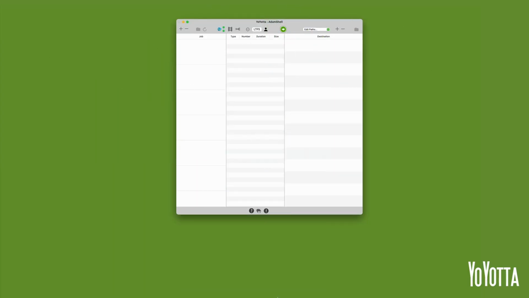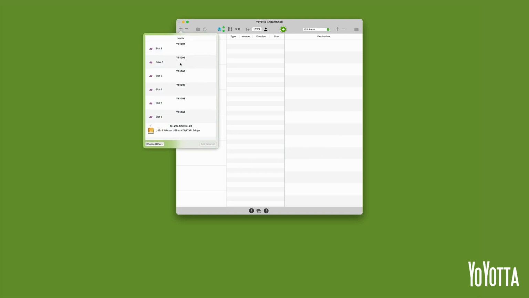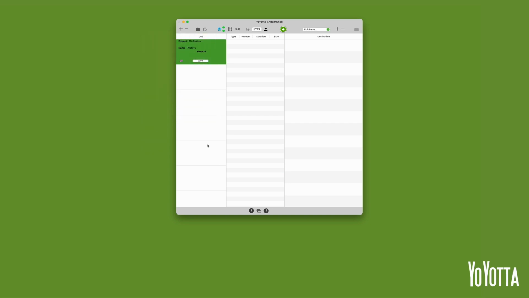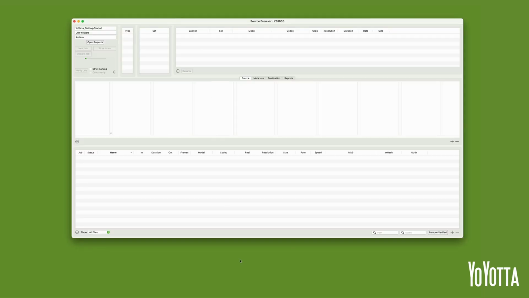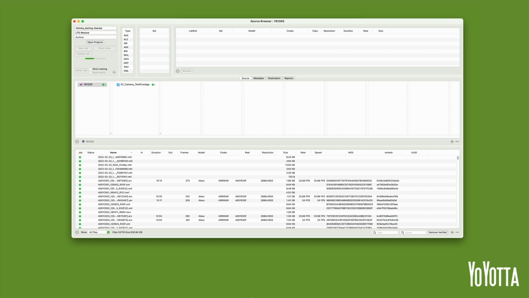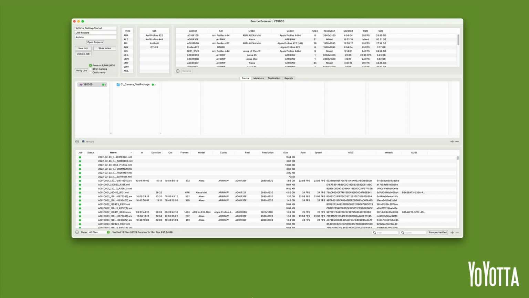If you are receiving LTFS formatted LTO tapes from a third party, then you can index and create new snapshots without having to copy them. To do this, I'll load the tape YB1005 into the LTO drive. Click the plus icon above the jobs list, select the YB1005 tape in the media list, and click Add Selected. The tape will load into the jobs list. Open the source browser and the LTO tape will automatically mount. It will take a moment for the tape to appear in the file browser.